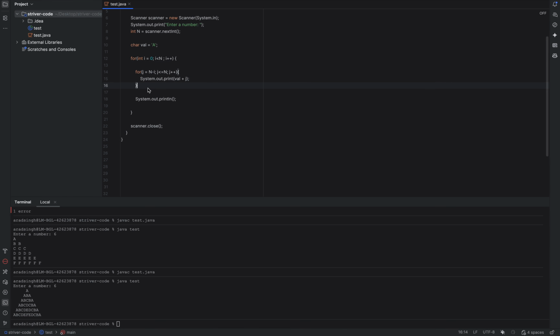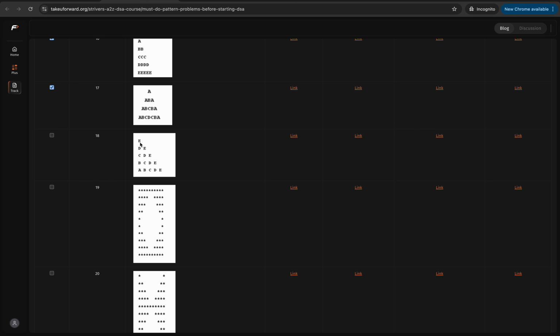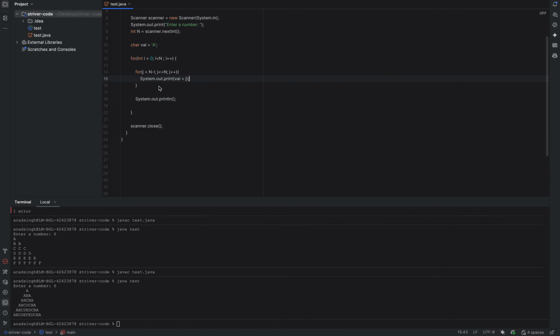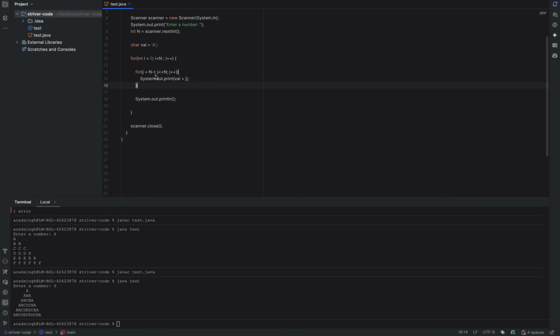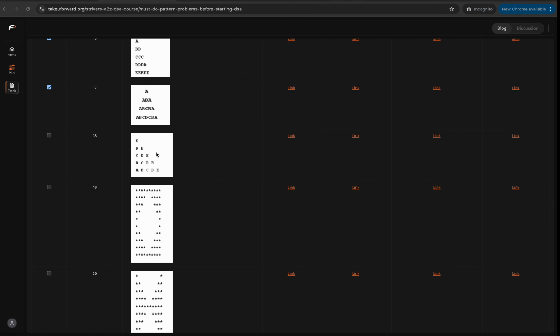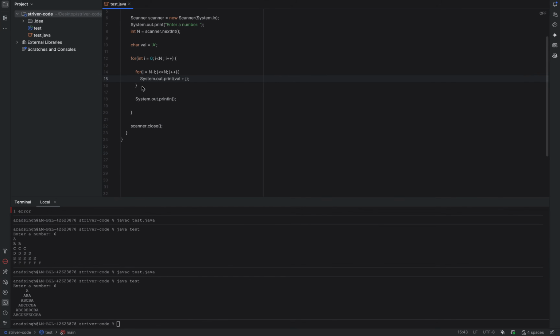So let's say for the first iteration j will be 5, so we will have a plus 5, which is the e character. Okay, then in the next iteration i will be 1 and j will be 5 minus 1, 4, so we'll print d, and then j will be 5 and will print e, and so on. Let's try it out.